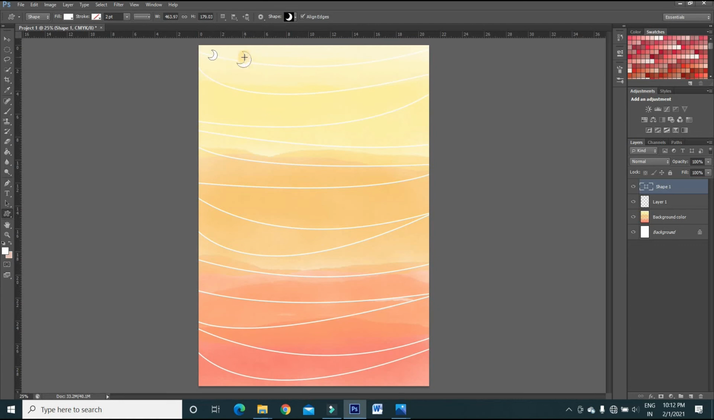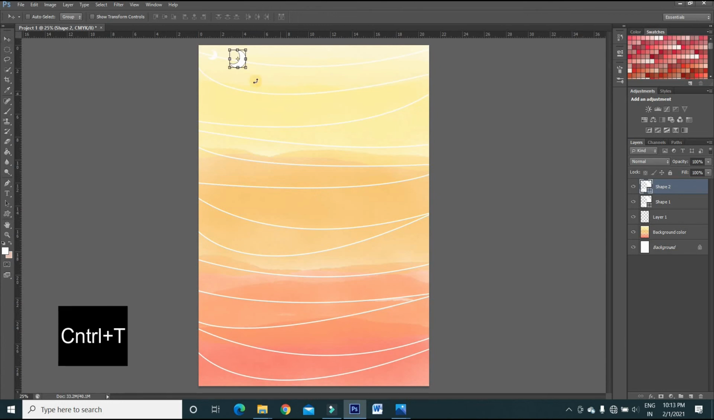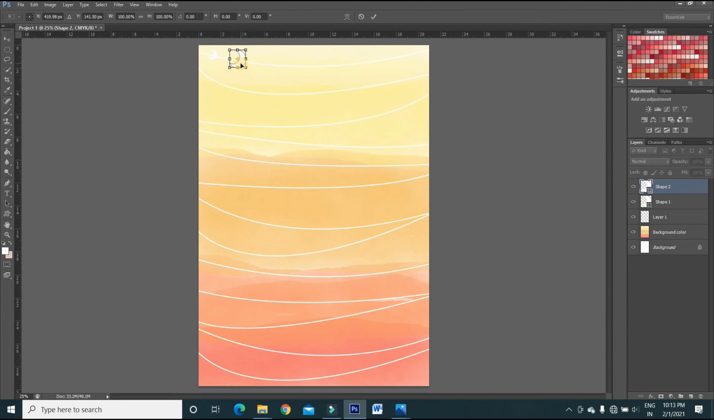I want this moon to be in opposite direction. For that, what I will do is I will select the shape. So for selecting the shape, first I will select the shape layer, and then I will press Ctrl plus T on my keyboard to get the transformation tool on. And now I'm going to right click on the mouse and select flip horizontal, and the moon will change its direction. Now from here I can just increase or decrease the size accordingly to my liking, and then I will press enter to make it stay in place.